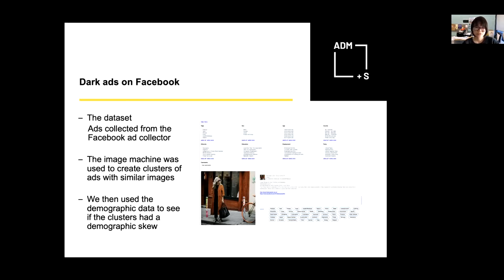Now, with this first step, we were basically able to create a database that included all the dark ads we collected via this tool. And this is a screenshot of how the collected ads are being displayed in our database. And we were also able to sort and filter the ads by the demographic categories, such as gender, education, ethnicity, political parties, etc.